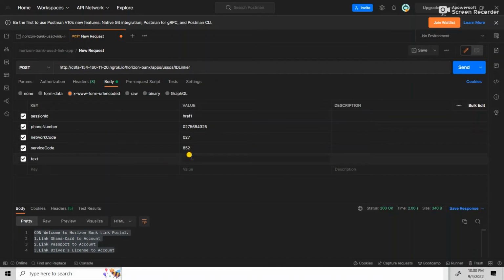Because USSD is menu based, every menu, when I say menu, what I mean is that when you go to a restaurant, you have continental, you have drinks, you have snacks. Each page gives you one menu, another page gives you another menu. So each page, each entry to the USSD application will give you a view. So that's why it's session. That's why it's menu driven, because it's on your phone.